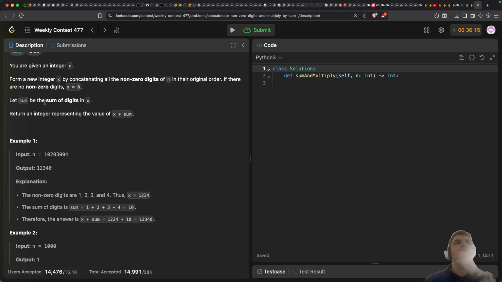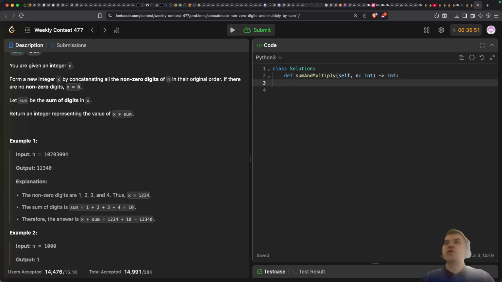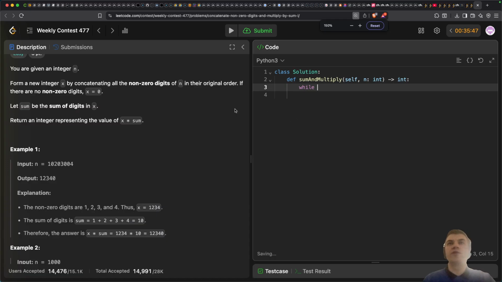Let the sum be the sum of the digits. Return the value of x multiplied by the sum. So the sum of, okay, I also should have a counter for the digits. Okay, so I'm gonna go while, let me make it bigger.